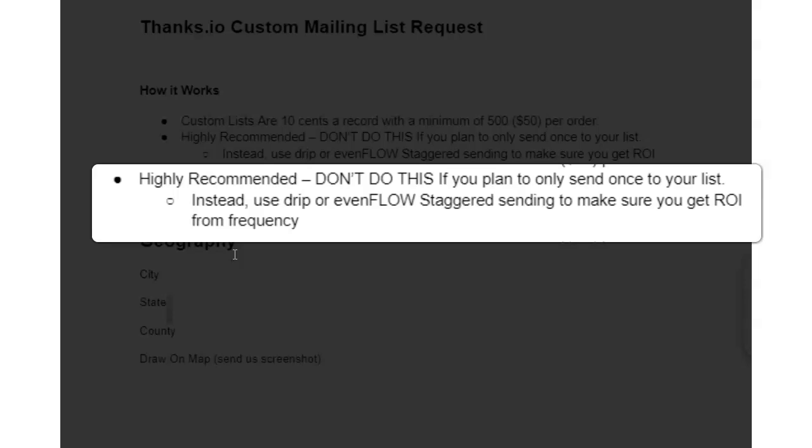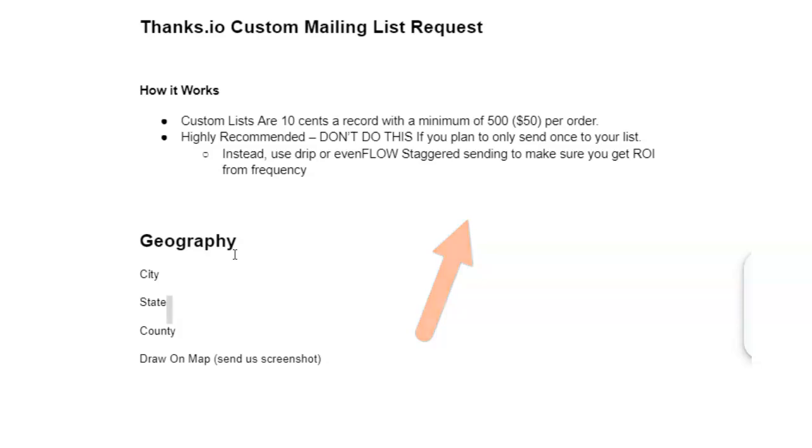So if you're prepared to do that, you're going to want to use our drip functionality in our campaigns and our even flow staggered sending, where you send the same card multiple times per year, and you will eventually get some ROI off of this if you follow our advice on creatives or you know what you're doing on the creative front. So minimum of 500 in the order, and that's a $50 order at least is what this is going to cost you.